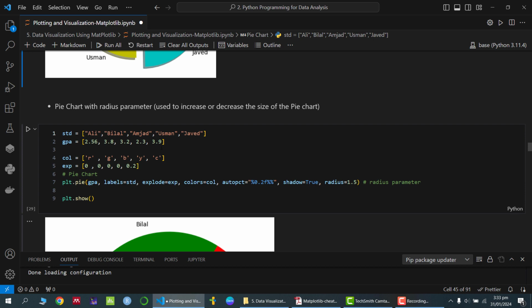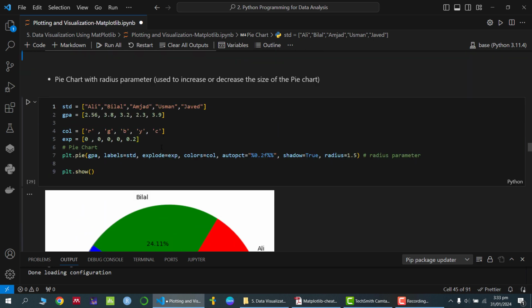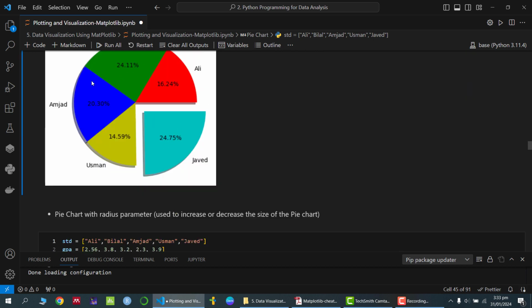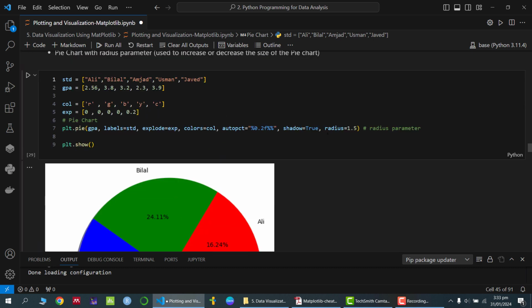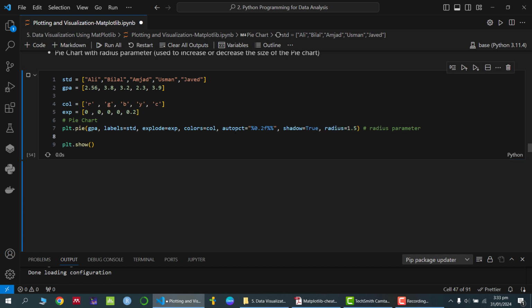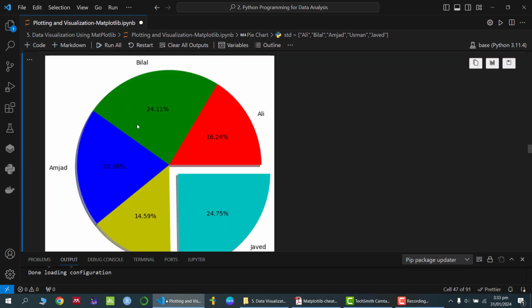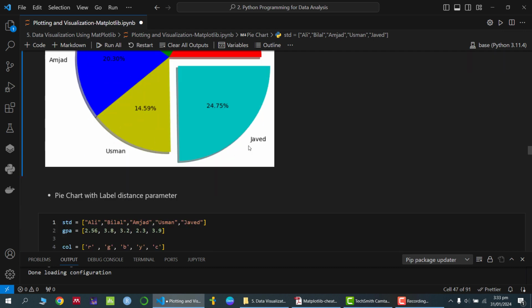Now, if I would like to increase the size of this pie plot, basically increase the radius of this pie plot, how can you do that? By simply using another argument, radius. So radius is equal to 1.5, for example. You can increase or decrease this radius value, and with the help of this one, we would be able to increase or decrease the size of this pie plot.